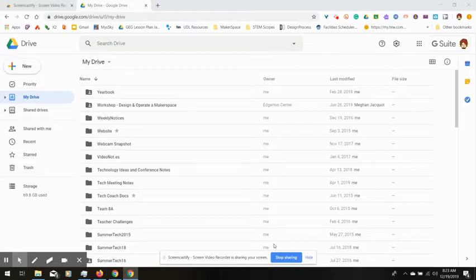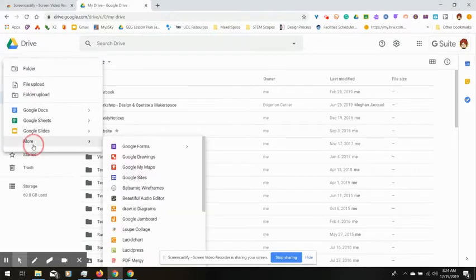Hi, today we are going to talk about how to add a caption to an image and then embed it into a Google Doc. All right, we're going to start by going to New, More, and then Google Drawings.